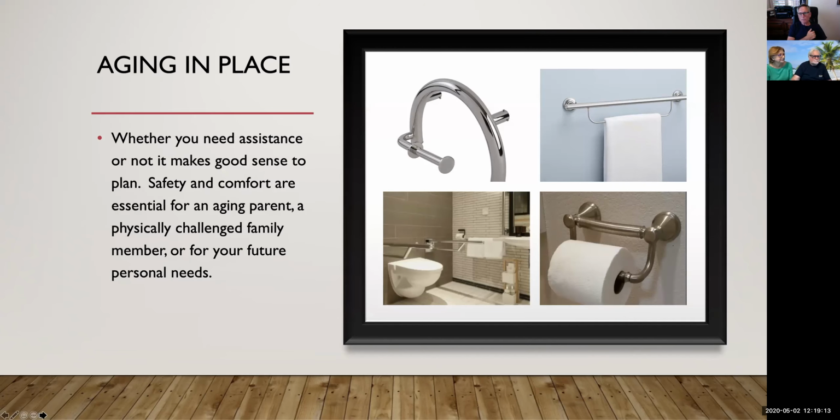Aging in place, that's a big, big concern for so many who are remodeling. Whether you need assistance or not, it makes good sense to plan. Safety and comfort are essential for an aging parent, a physically challenged family member, or for your future personal needs. And the upper left, lower right in the photograph are combo toilet paper holder grab bars. But don't put these directly into sheetrock. These need to go into solid framing. The same is true with the other two products shown in the lower left, upper right.